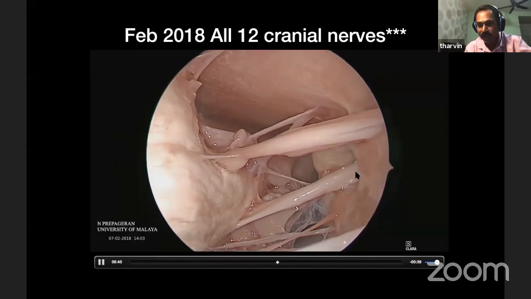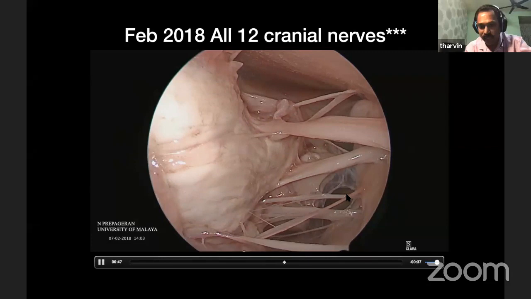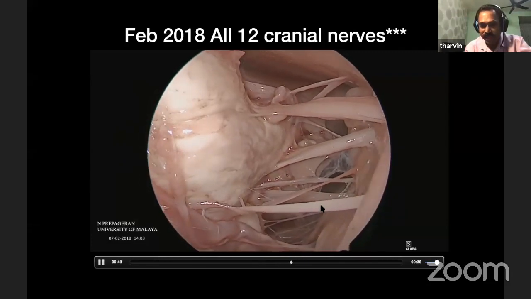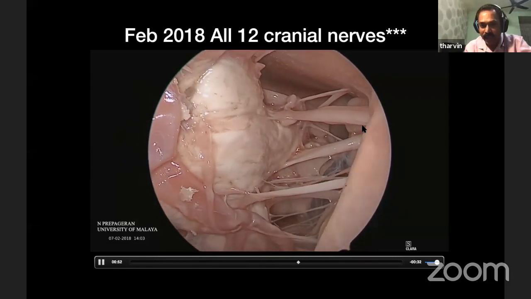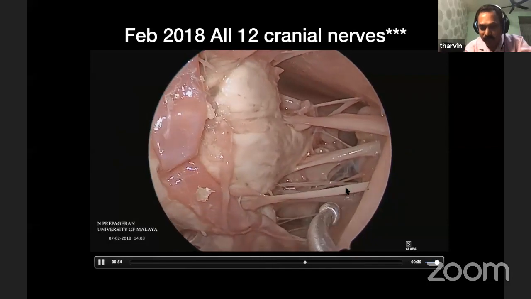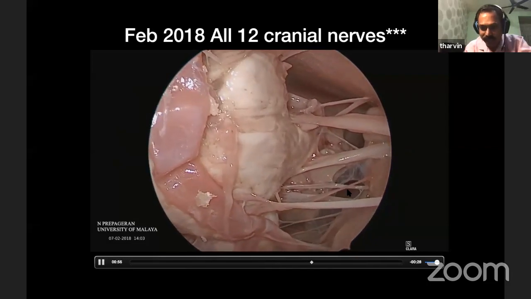You can see very nicely how it divides. That's superior vestibular, inferior vestibular. That's the 9, 10, 11. This is the 6. And so IAM 7 and 8. And way down here is the 9, 10, 11 complex here.